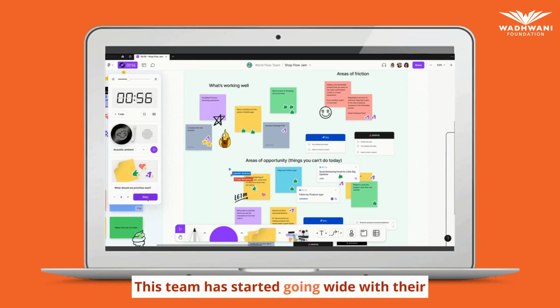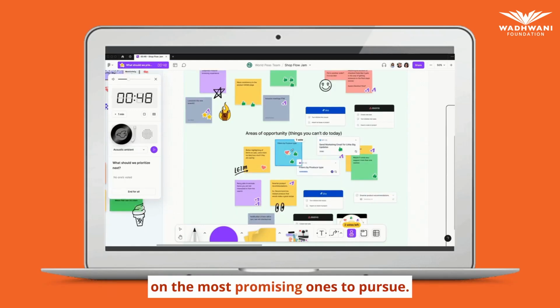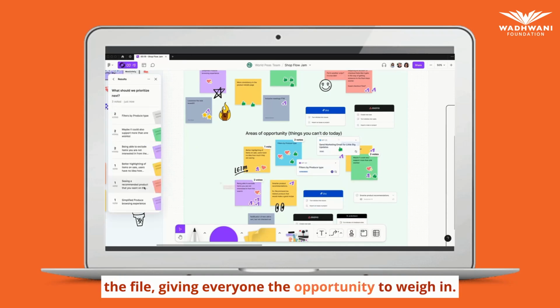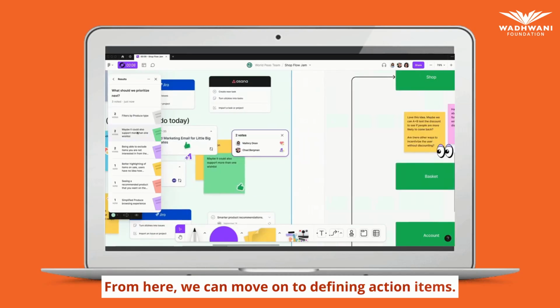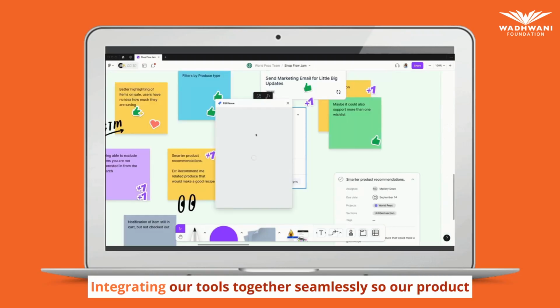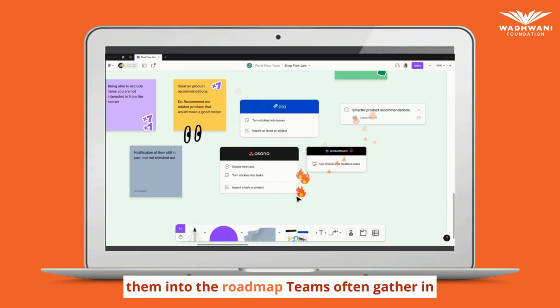This team has started going wide with their ideas, but ultimately we want to hone in on the most promising ones to pursue. For this, a voting session can be run right within the file, giving everyone the opportunity to weigh in. From here, we can move on to defining action items. Maybe some of these action items can be paired with Jira, Asana, or GitHub tickets, integrating our tools together seamlessly so our product teams can push these ideas forward and work them into the roadmap.